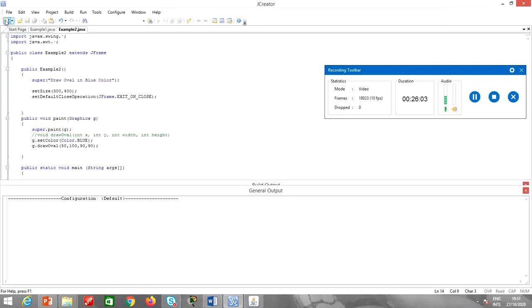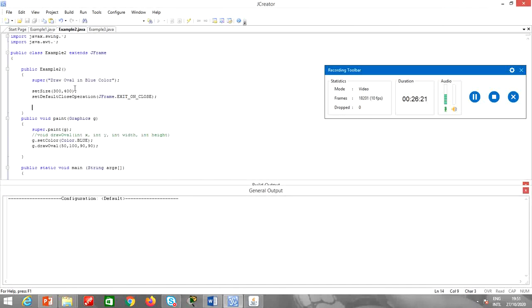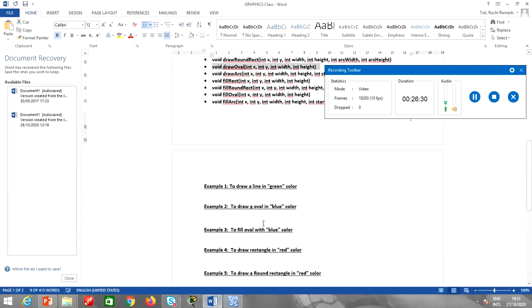Alright, moving ahead. Example 3. Let me finish with these examples and then I will go to the slides. Whatever is left in the slides, I will explain everything. So let's just check. Fill the oval with blue color. The fill method for anything, whether it is fillRect or fillArc, will always draw and fill it with some specified color.